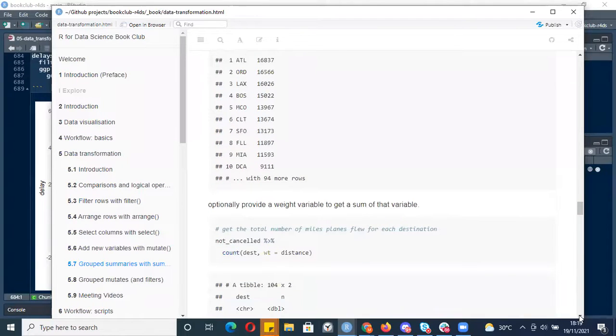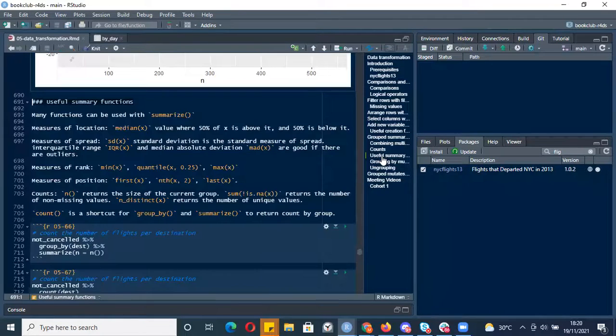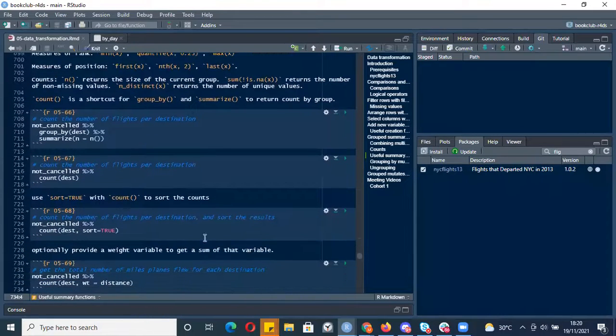Optionally, okay, I think there's a chat. Will it be possible to sort in ascending order as well? Yes, it's possible to sort in ascending order. Maybe I should go back to RStudio to try that out. Okay, so count is a useful summary. Let's see that sort true with count. Okay, so we could just change sort from true to false.